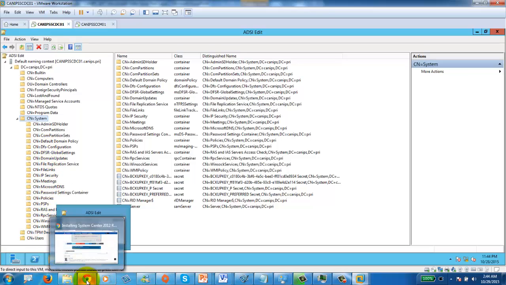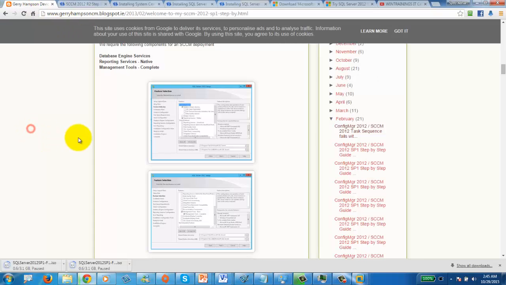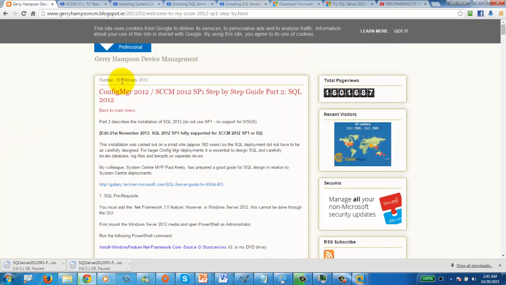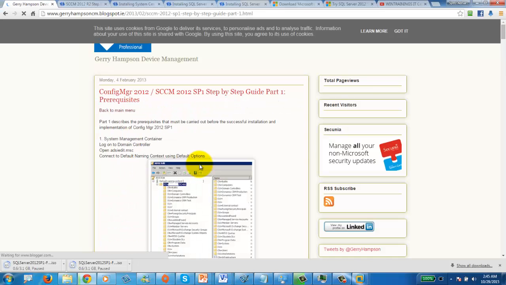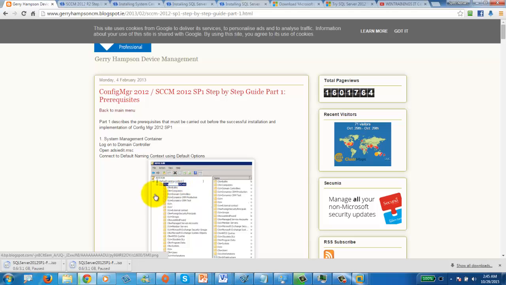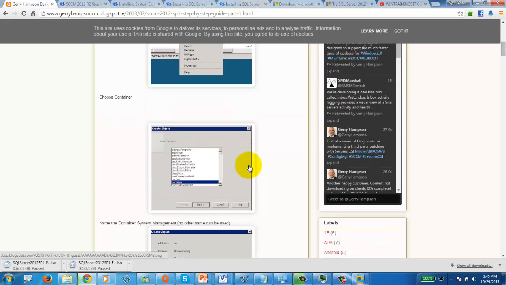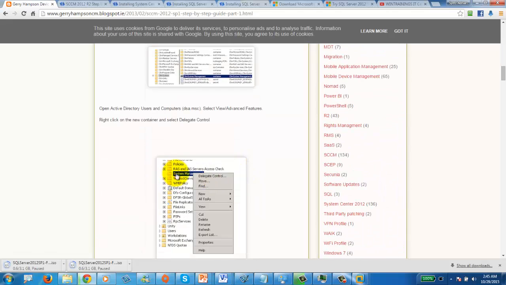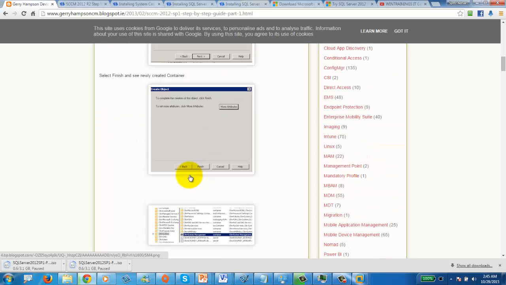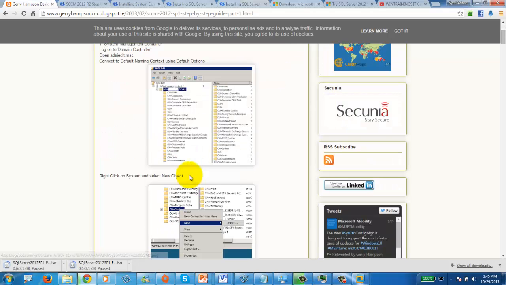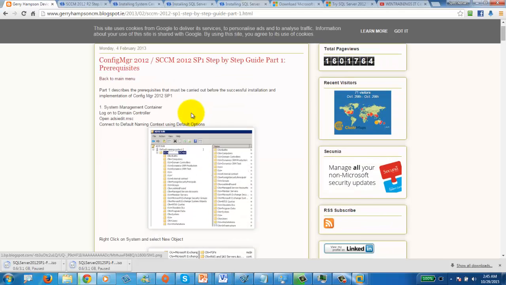Now we can look back into the documentation here. In this documentation, back to the main menu, we'll look at the prerequisites, and here this should be in the domain. In System there should be a new object called System Management container. So it seems like it did not even create that System Management container, which is supposed to be in System. So let's create it now.